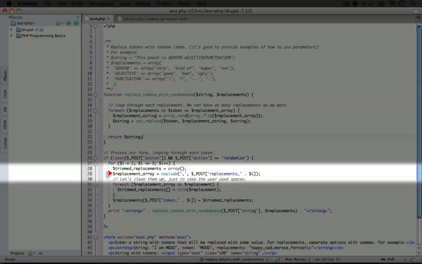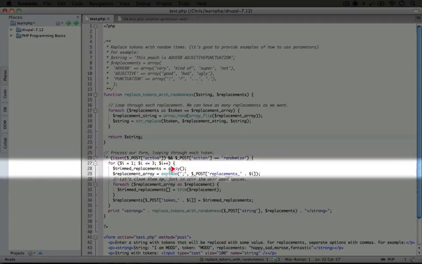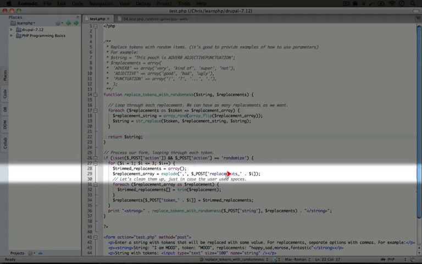Next, what we're going to do is take a set of replacements and explode it by the comma. So again, what explode will do is take our string, explode it at these different points where a comma is found, and return an array of each of those different parts with the comma removed. Now the first time we run this, I is going to be equal to 1. So what we're checking here is the replacements underscore 1 key in the post array.